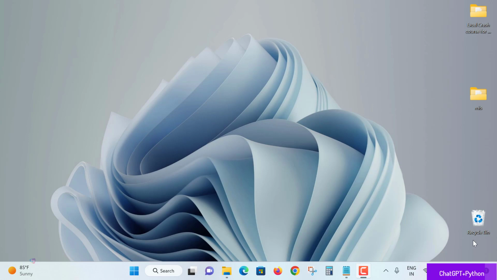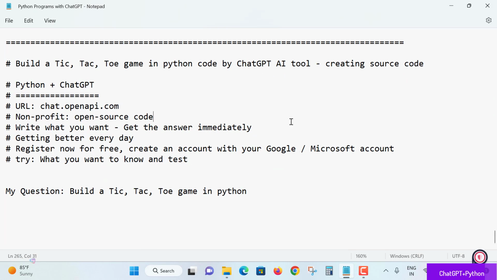A super easy Python concept and logic. Yes, what is that logic? Building a Tic Tac Toe game in Python coding using the ChatGPT AI tool. Is it free to get the code, and is it free to create the source code? If you have any clarifications, this lecture is for you.